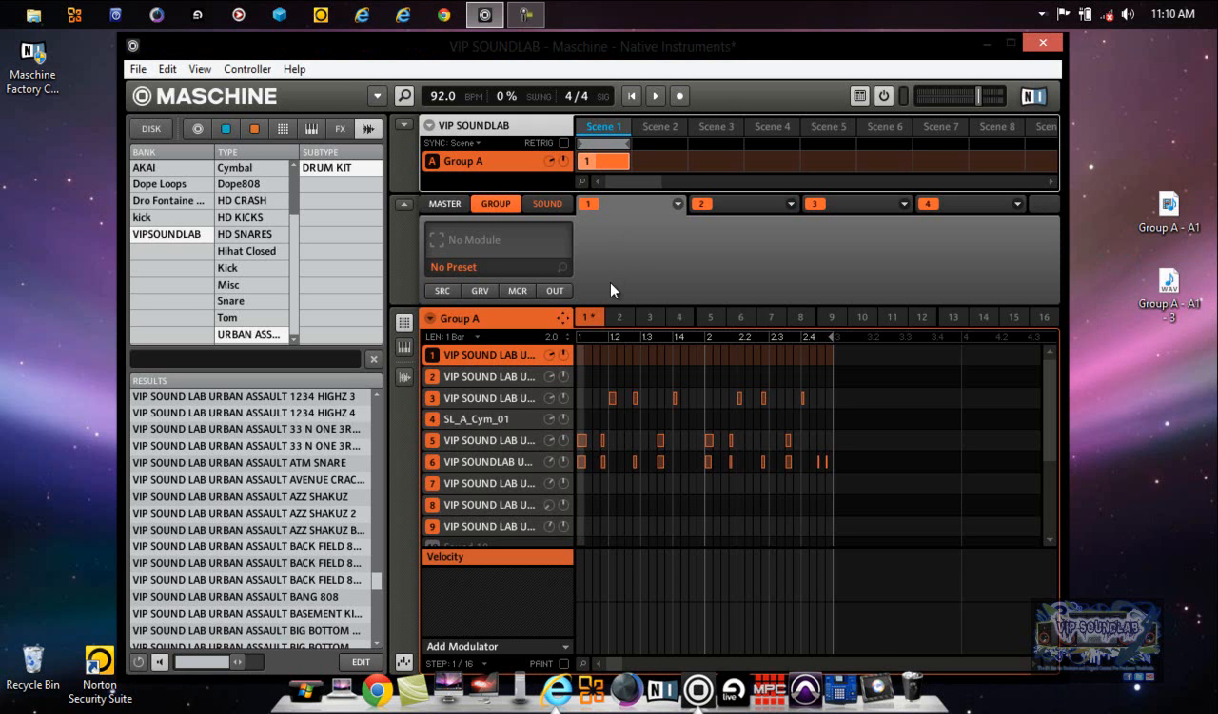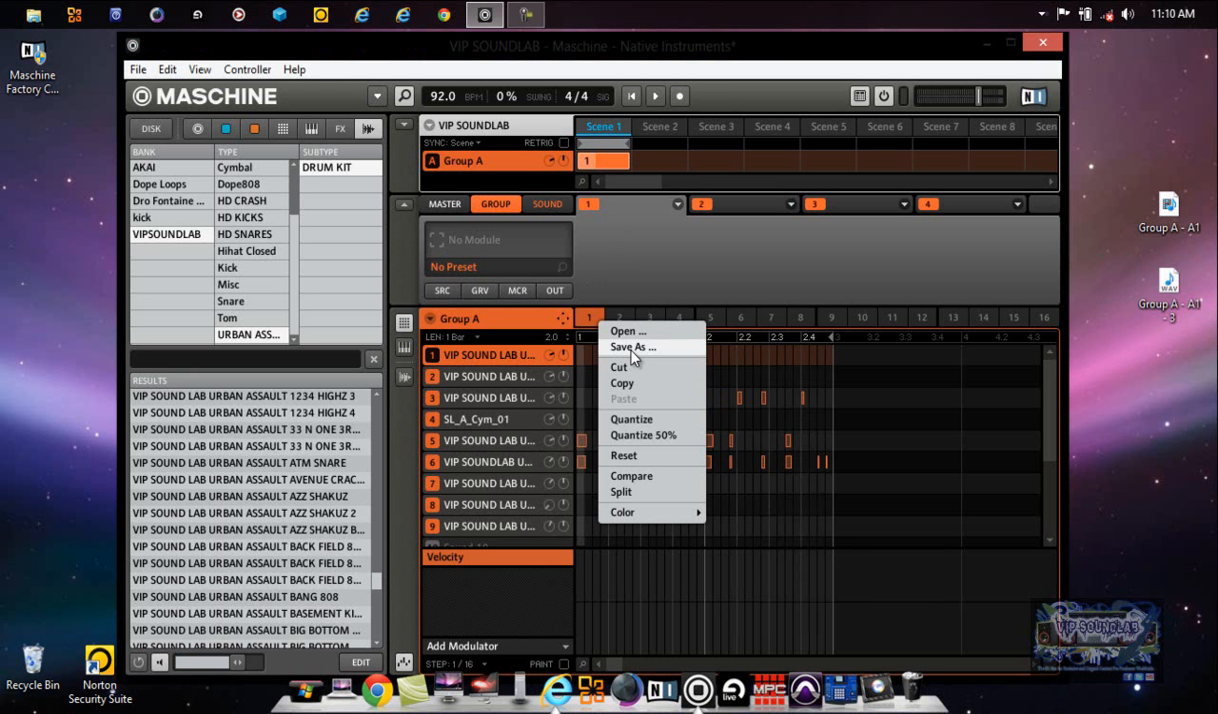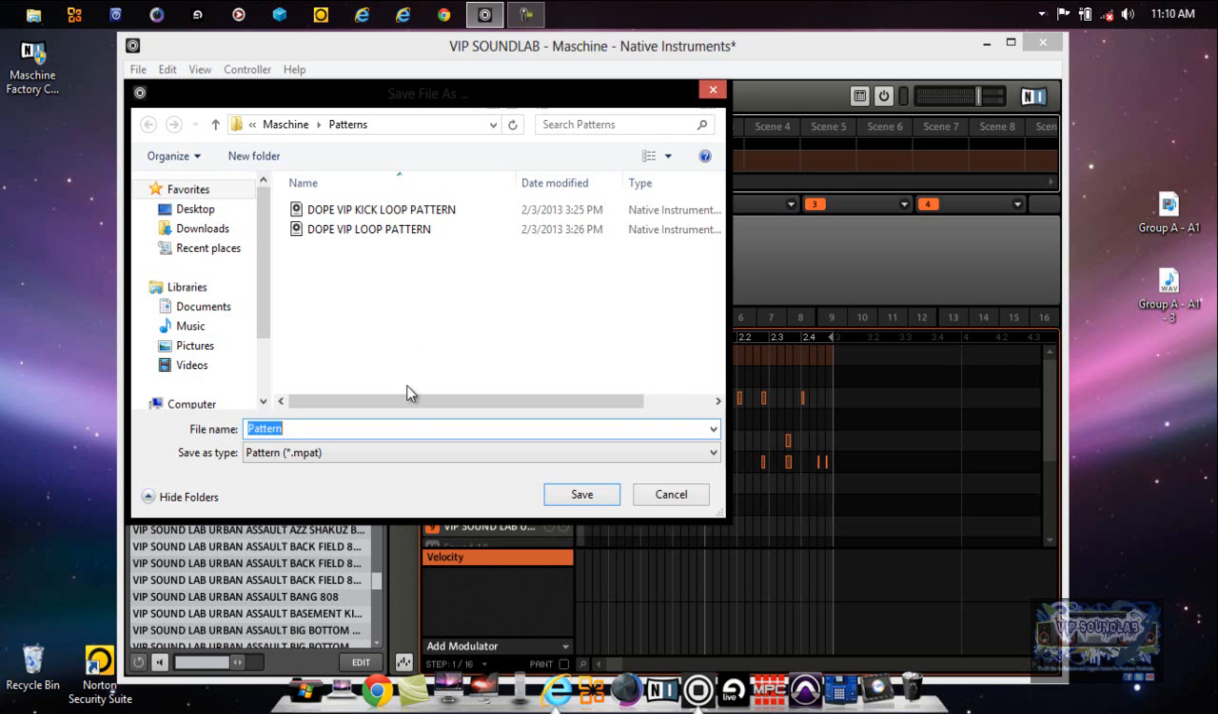Now, keep in mind, you also can save your patterns. For example, we're on a group level here. So right here, this would be my second pattern. This is the first pattern. Now, if I right-click on here, I can press Save As. When I press Save As, you see it comes up as Pattern Impact, which basically means Maschine Pattern. You name your loop, as I got these two loops here.